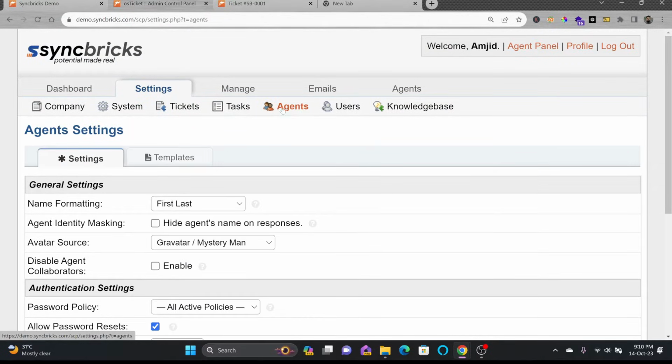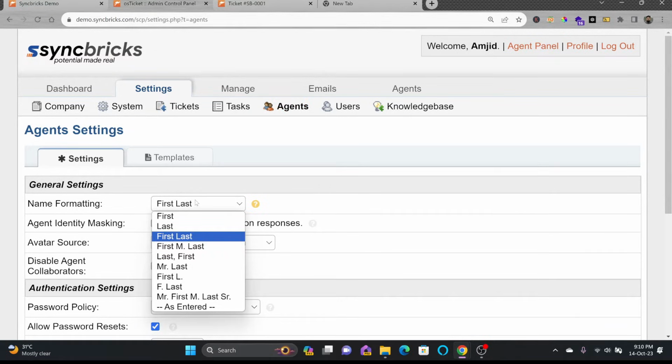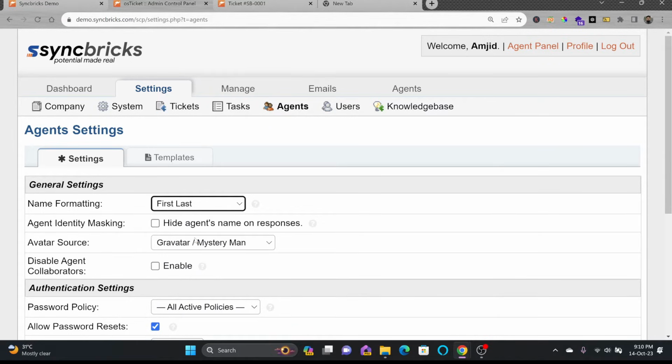So in agents, of course, here you are not creating the agents. This is agent related settings here. Name format is first name and last name. So whatever country you are in, depending upon that, you can configure that. First name, last name is the way we are using in this country. So I'll be using first name, last name.